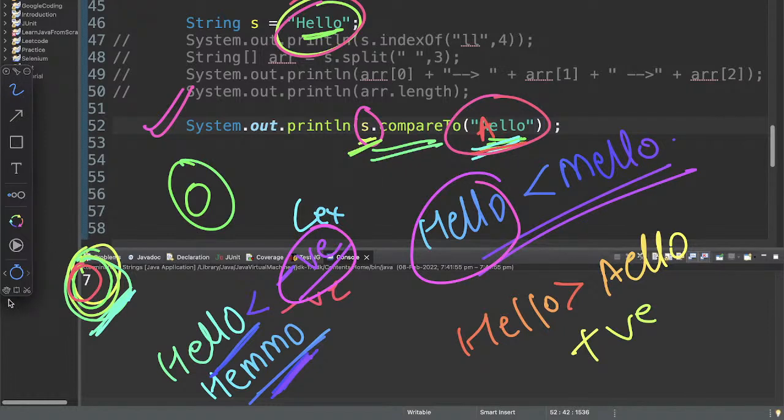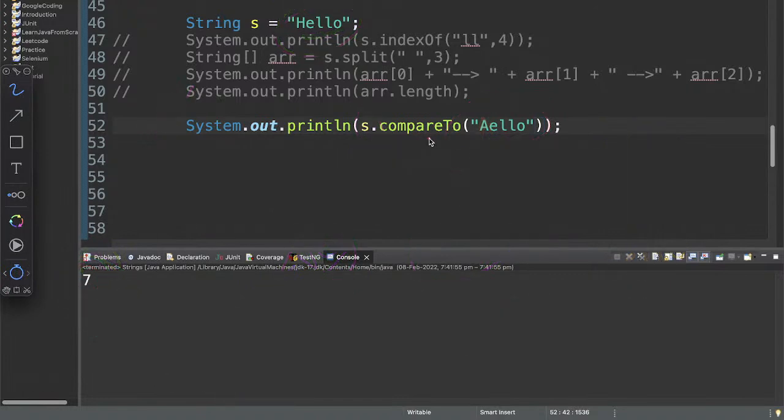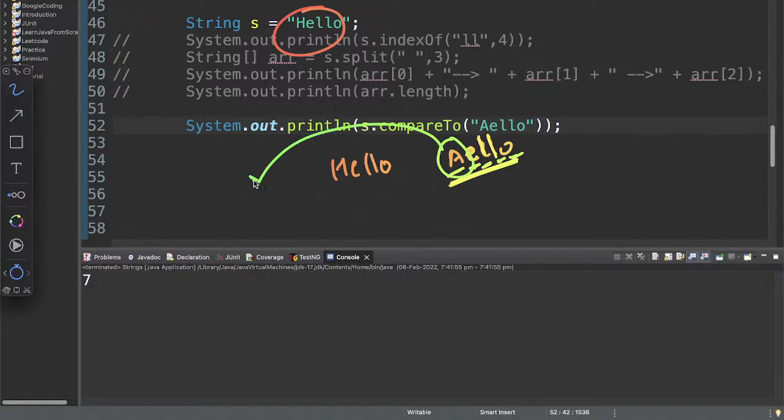lexicographical order. So if you don't know what lexicographical order is, it is the order that the words will be in, in the dictionary. So if I include "hello" and "AELLO" in the dictionary, which of them will occur first? Definitely "AELLO", because it checks the alphabets. So A comes before H, which means A has to be put before this. So which means this "hello" is greater than "AELLO", correct?